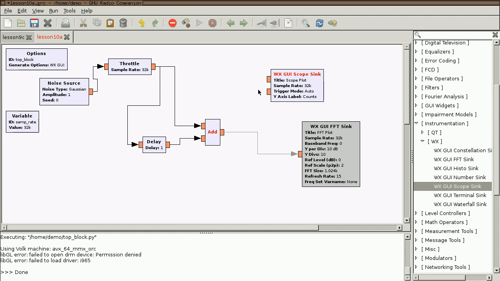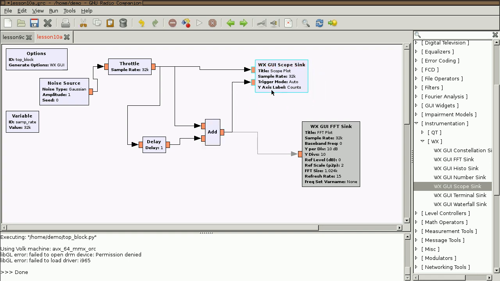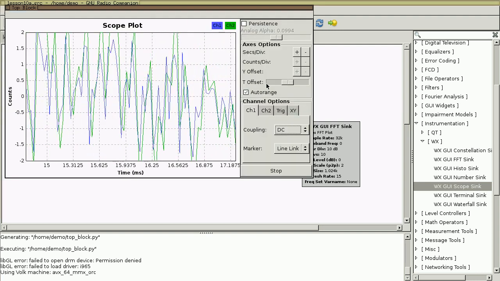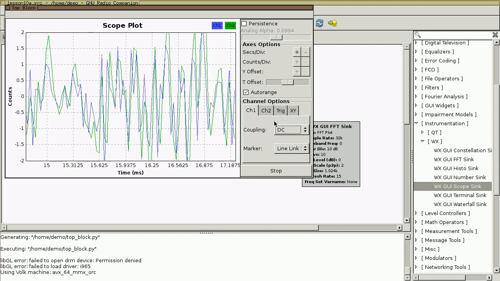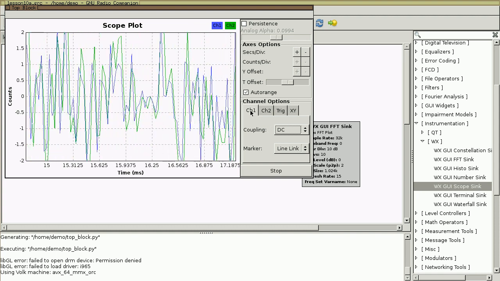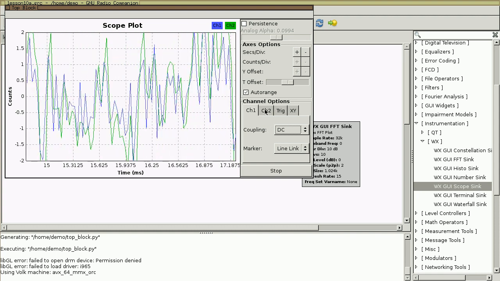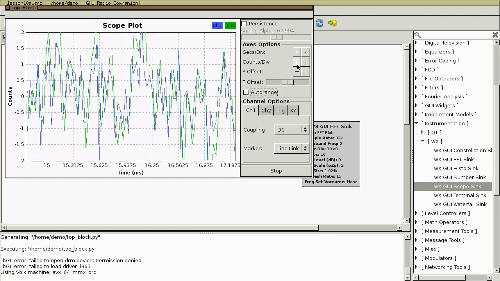Now I'm going to take the original signal and plug it into one input, and then the modified signal and plug it into the second input. And that gives me a way to directly compare one versus the other. Now I'll run my flow graph, and you can see that the blue line, which is channel 1, and the green line, which is channel 2, do look very similar to each other.